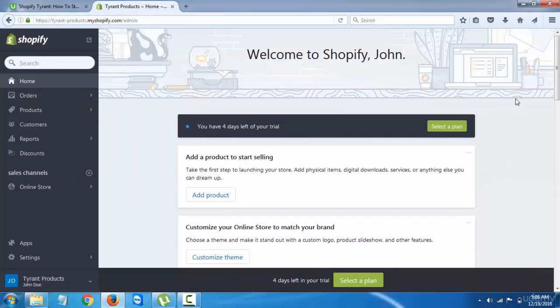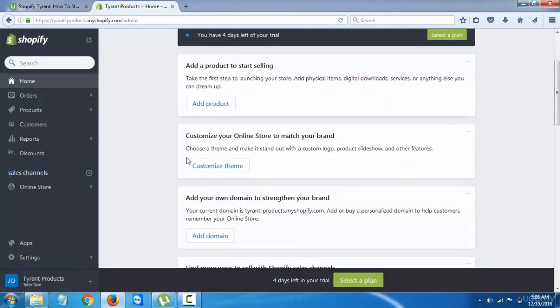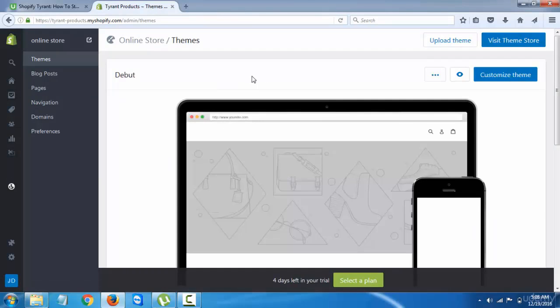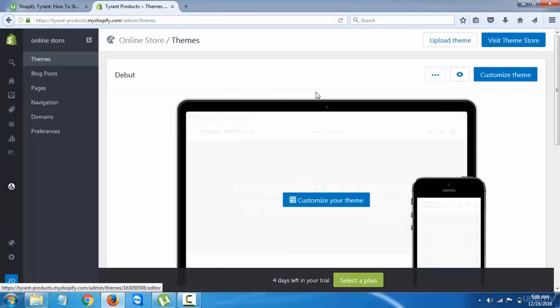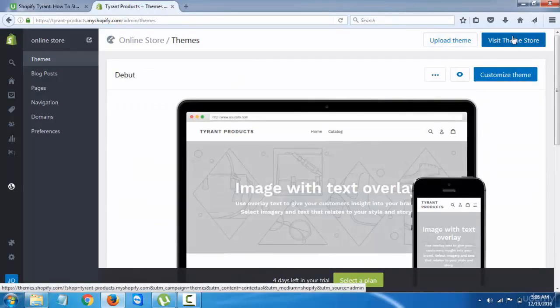All right, in this video, I'm going to show you how to select your theme and basically set it up. Once you're on the home page, you'll see the customize theme option here. Just click on that, and you'll see that there are a lot of free themes and a lot of paid themes. But I would say that free themes are all you need. I have never used a paid theme because the free themes are really good, and they're really well optimized. So just click on visit theme store, and you'll be taken to the theme store. Just give it a second to load.